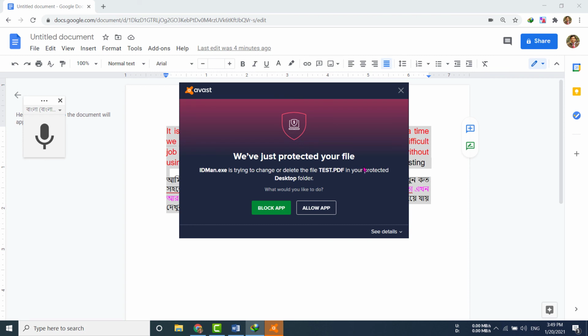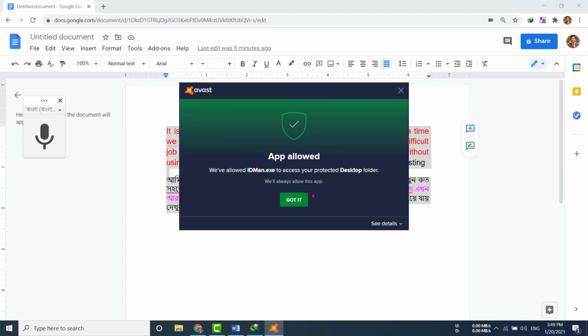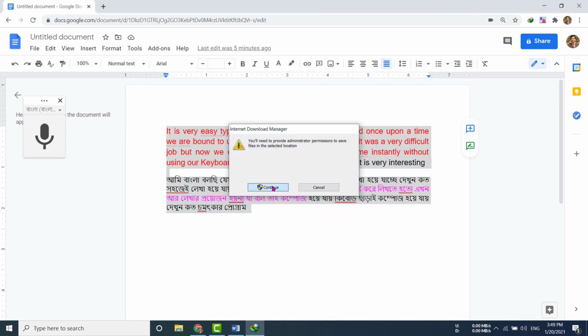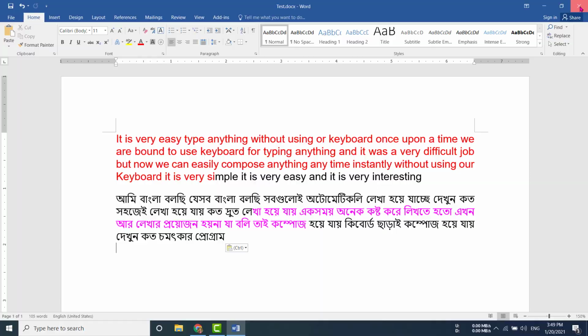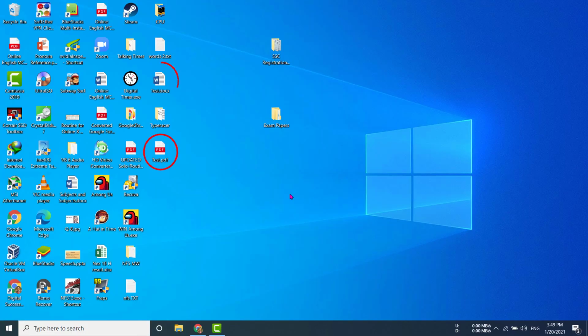If the antivirus program shows this type of warning, you can allow this because it is your own creation. So I am allowing it. Okay, got it. Continue. Now I am going back. I am closing it. See, I have already saved the document. See here, the document as PDF.